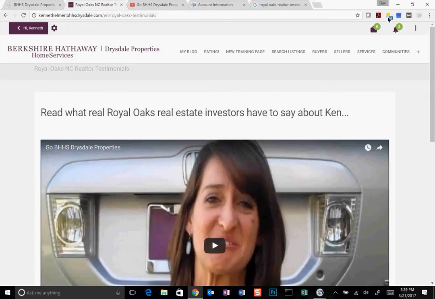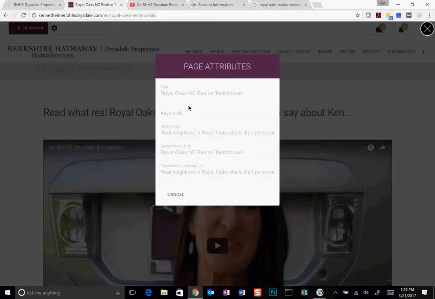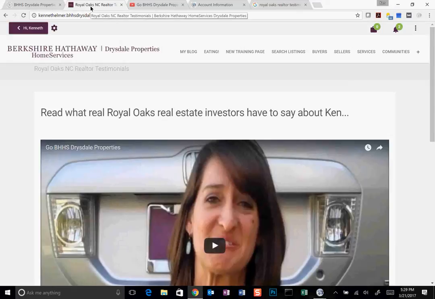Again, in our page attributes, what's the number one piece that we want to deal with when it comes to search engine optimization? It's the page title, okay? So it's found under page attributes, right here. And you can see I'm not in edit mode, so they're all grayed out and just showing us what we need to deal with. You can also see it up here. It's Royal Oaks NC Realtor Testimonials. You can also see it here.